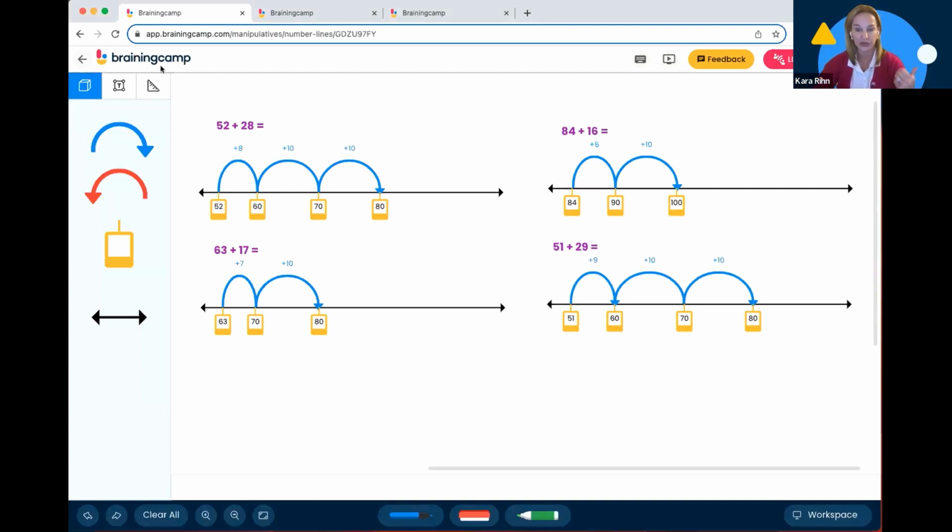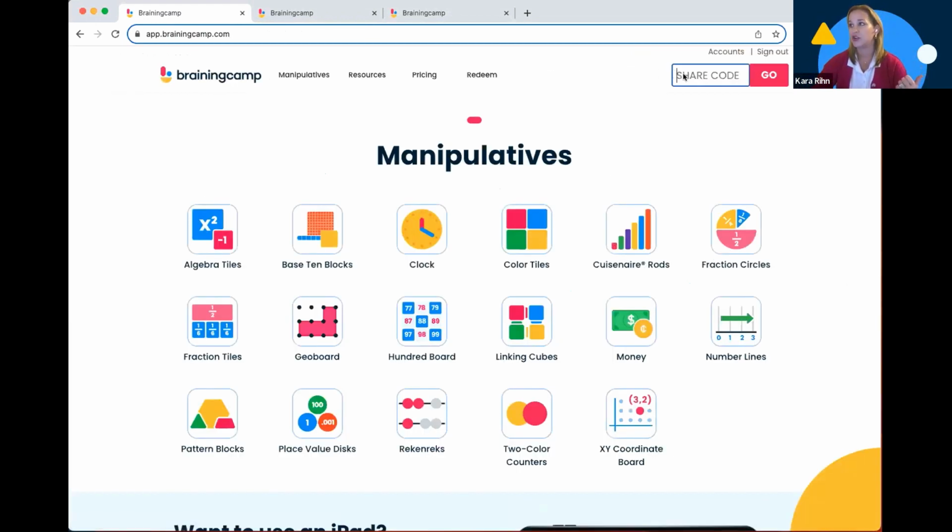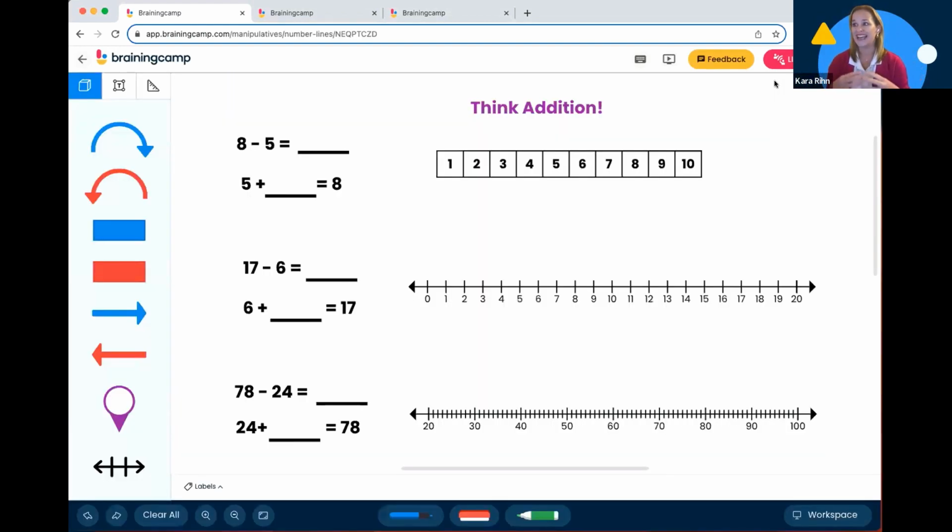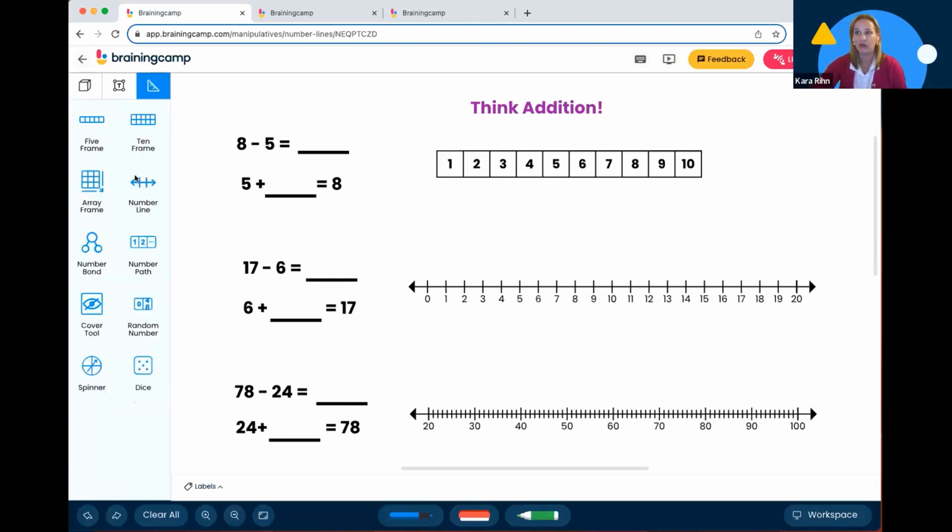So two very important strategies are the make 10 and the think addition. Again, I'm going to show you the share code. I'm entering it here. I'm pressing go, and now I have think addition. What I wanted you to realize is that I started with a number path again here, because this is a basic addition subtraction tool. K and 1 really should be focusing on a number path, which we have available for you there. And I pulled that right here from my tools.